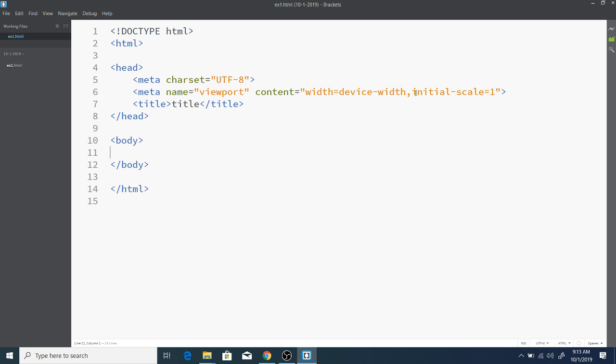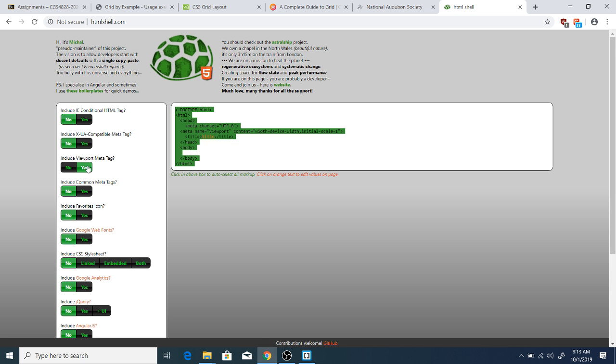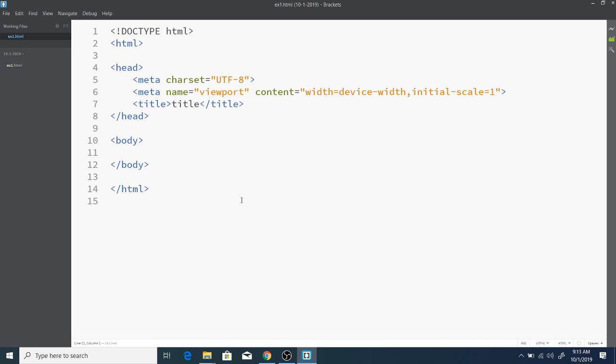Don't forget this initial scale thing here because this becomes important when we do media queries. Don't forget there's this little button here that says include viewport meta tag. Make sure that's set to yes. That just sets us up for when we're doing media queries for it to work correctly.